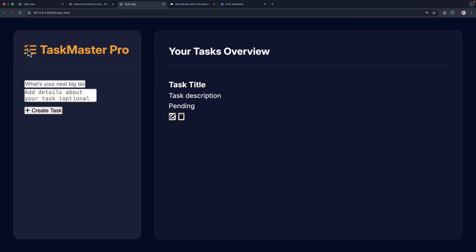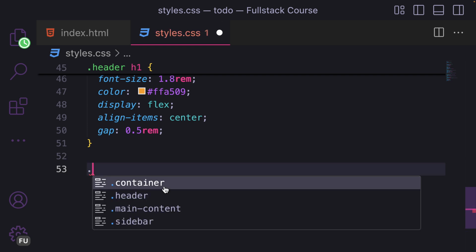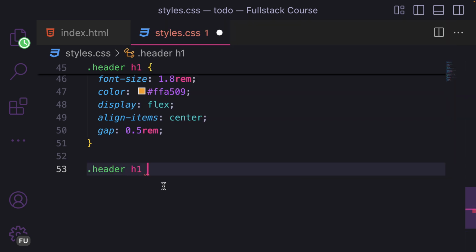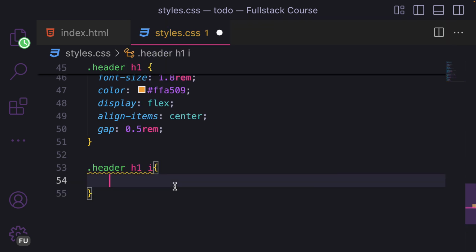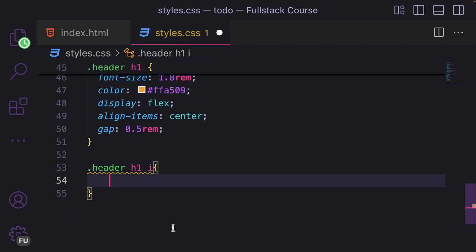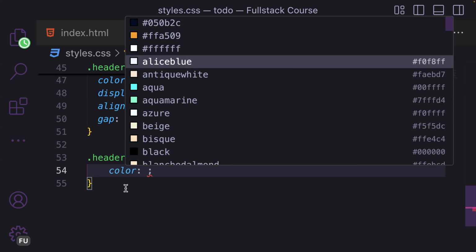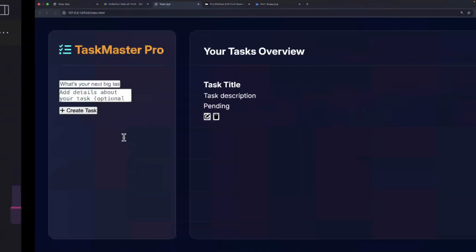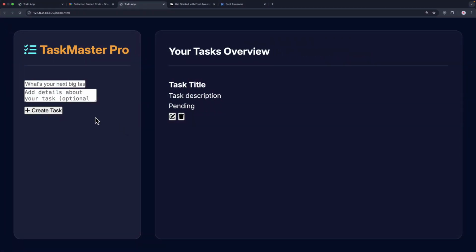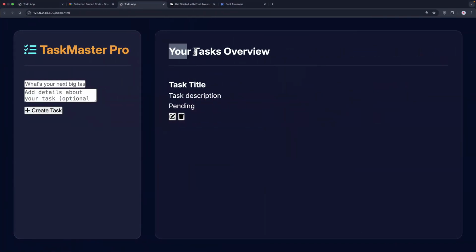Let's also style the icon. So in here, it is equal to .header space h1, and then the i for the icon, which means we are doing what is called nesting. We targeted the container, the h1, and then the i tag. So here I can give it a different color of, say, what about this color? Alright, it is up to you. And let's also style the h2, which is this one.